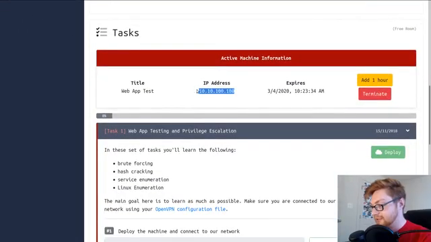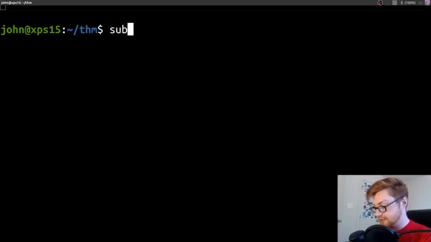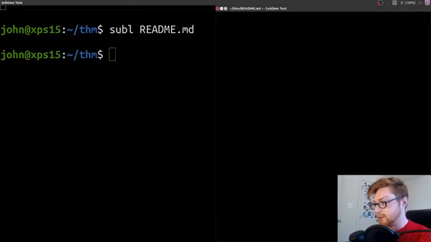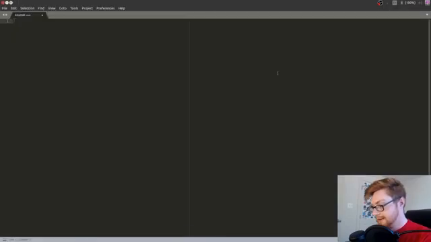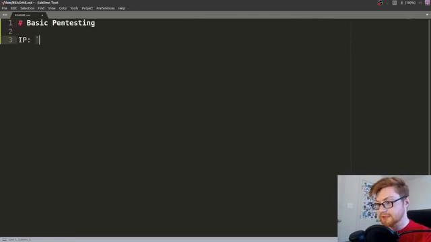We have the IP address, so let's go ahead and take note of that. I'm actually going to start to take some notes. What I like to do here is just start a README for each of these that I work through. Let's call this Basic Pen Testing. I'll say the IP is just this. And then let's start with scanning.